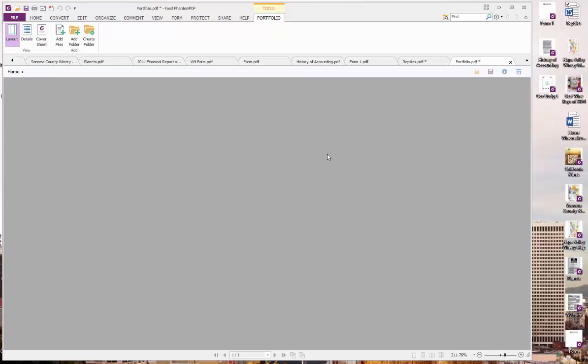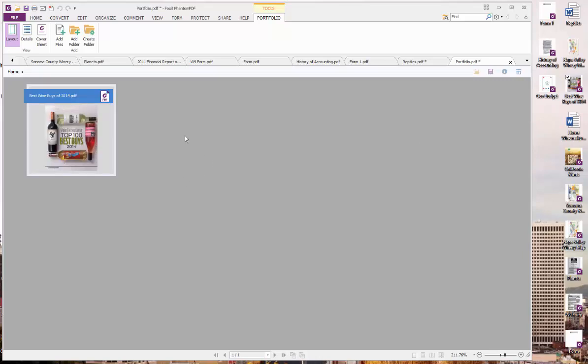And so one of the things that I might want to put in is a PDF. So I'm just dragging and dropping this PDF into my portfolio. And so this is the best wine buys of 2014. He's also thinking of maybe coming out for a trip, and so I can put an image file of some of the wineries in Napa Valley. Okay, I can put that in my portfolio.